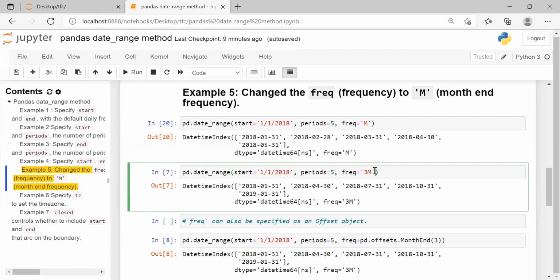Frequency equal to 3M will indicate that the gap between the dates will be 3 months. So first date is 31st Jan 2018. Second date is 30th April 2018. Third date is 31st July 2018. Fourth date is 31st October 2018. And last, fifth date is 31st January 2019. You can see frequency was given as a string, which is 3 months.